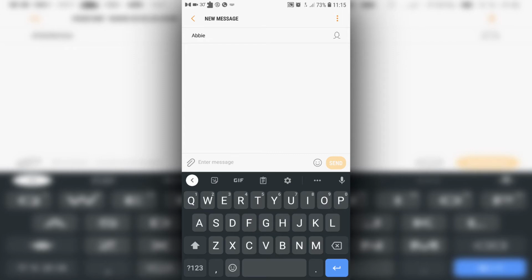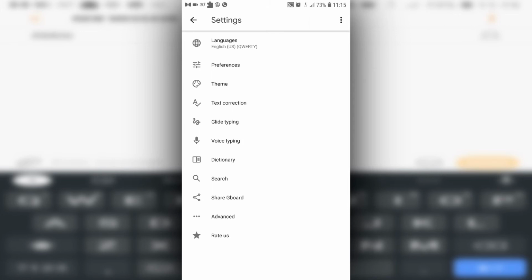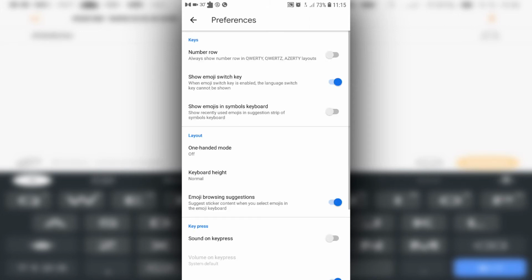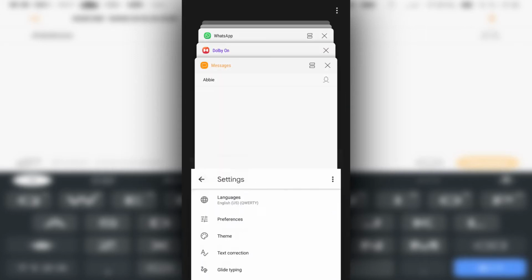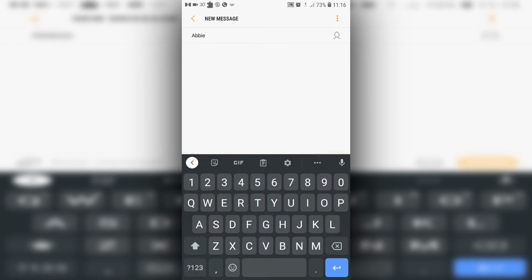So using the Gboard app, you just tap on the settings icon, you go to preferences, and you select the first one to always show the number row in QWERTY and AZERTY layout. You just go back, and let's just go back to the messages. And now you can see that it's always there. The number row is just going to be always above the alphabet layouts all the time in any app at all.